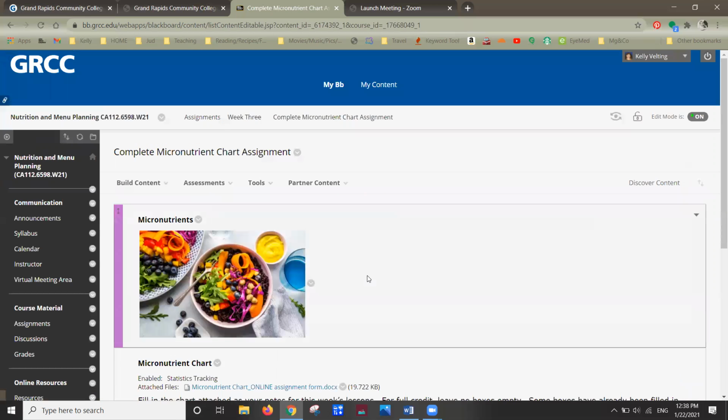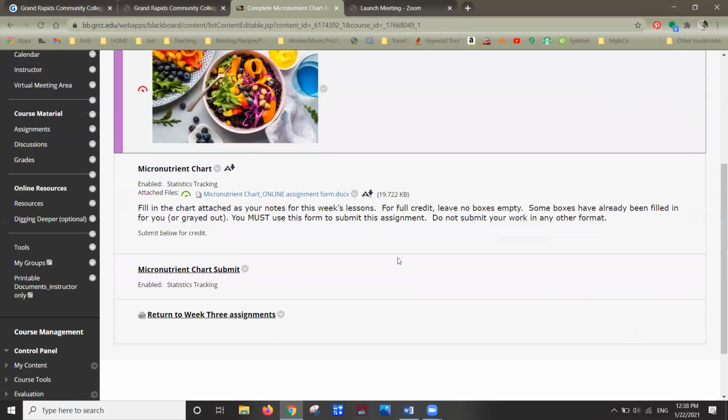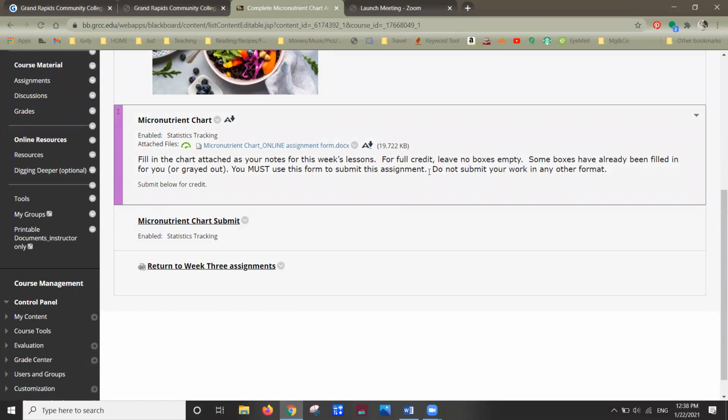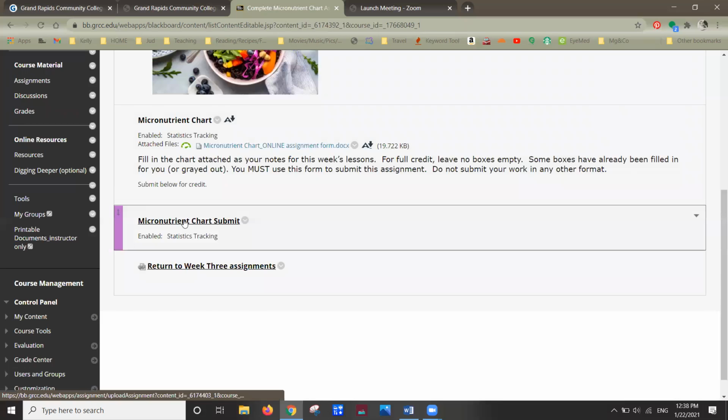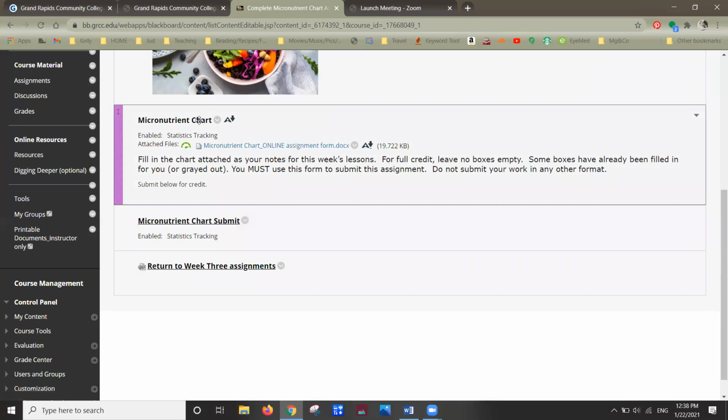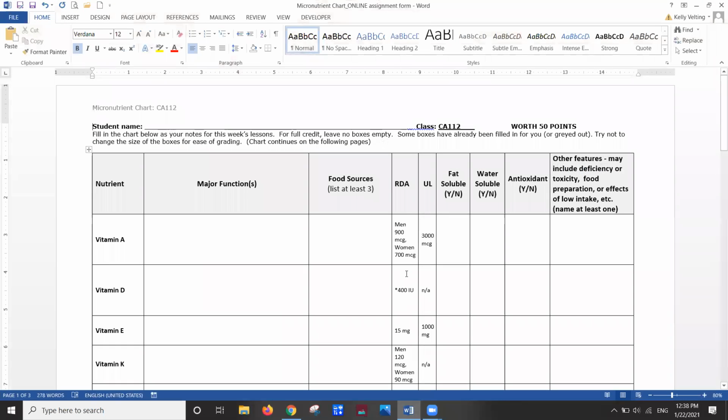So let's talk about the micronutrient chart really quick. It has a little bit of information. This is where I submit my work when I'm done. In the information about the assignment is where you'll find whatever worksheet you need to fill out. I've already opened it and downloaded it, so we can look at it together. What some students like to do is print this out or have it open on their computer, and then they watch the video on their phone. However it's easiest for you is fine.